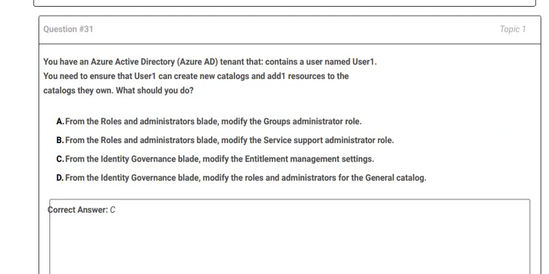From the roles and administrators blade, modify the groups administrator role. Option B. From the roles and administrators blade, modify the service support administrator role. Option C. From the Identity Governance blade, modify the entitlement management settings. And option D. From the Identity Governance blade, modify the roles and administrators for the general catalog. The correct answer is option C.